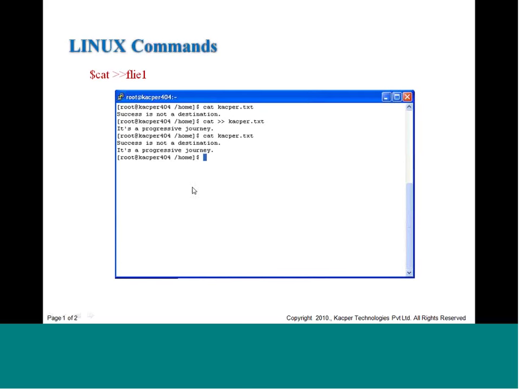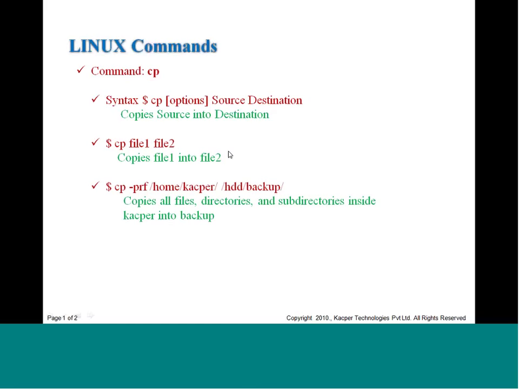The next one is, now we know how to copy using cat, but Linux also supports a regular copy function, which is the command cp. cp also has a number of options, but it has two main arguments, the source file and the destination file.